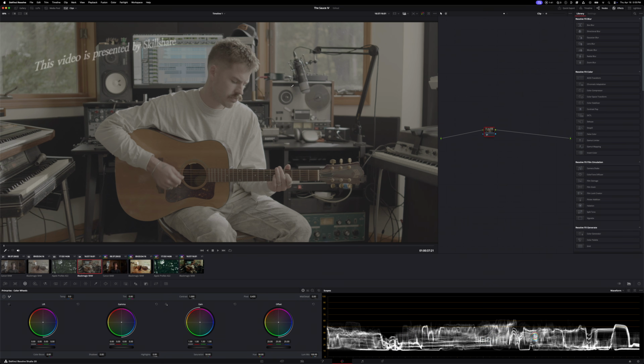The first thing we need to do is transform this footage from log to Rec. 709. A lot of people will right click and go to LUT and use a transform LUT. I prefer to use CSTs or color space transforms. They are found over here in the effects panel under Resolve FX Color.